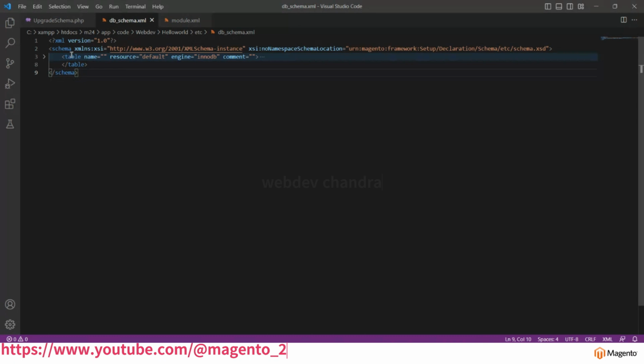Inside of this schema tag, we need to create one table. You have to provide the table name here. You can mention any name as you want. I'm just giving it Chandra. Leave this as is, resource equal to default, engine equal to InnoDB. And you can put some comment for this table.